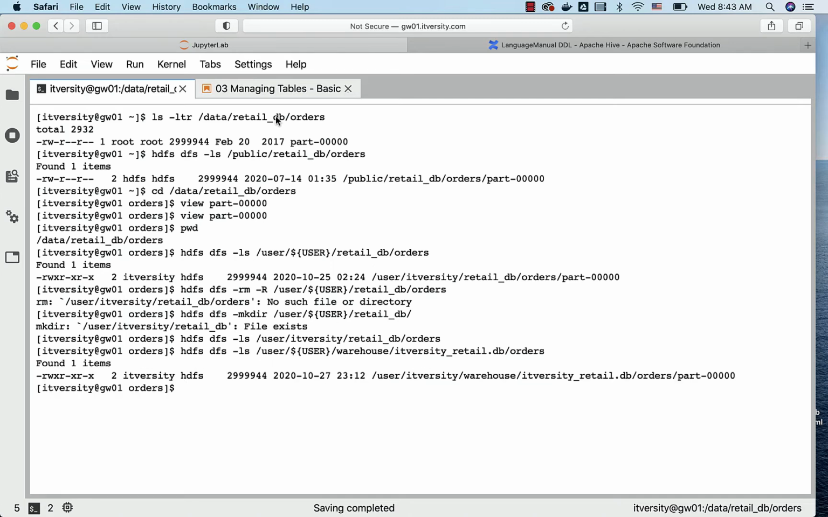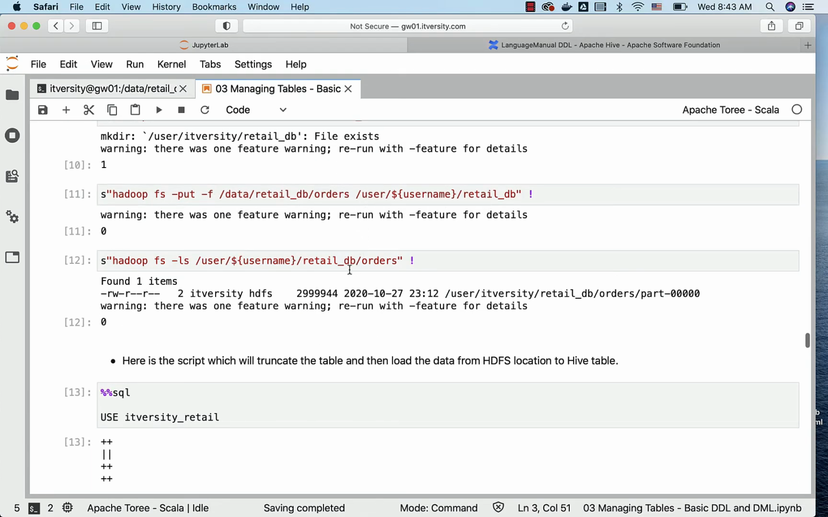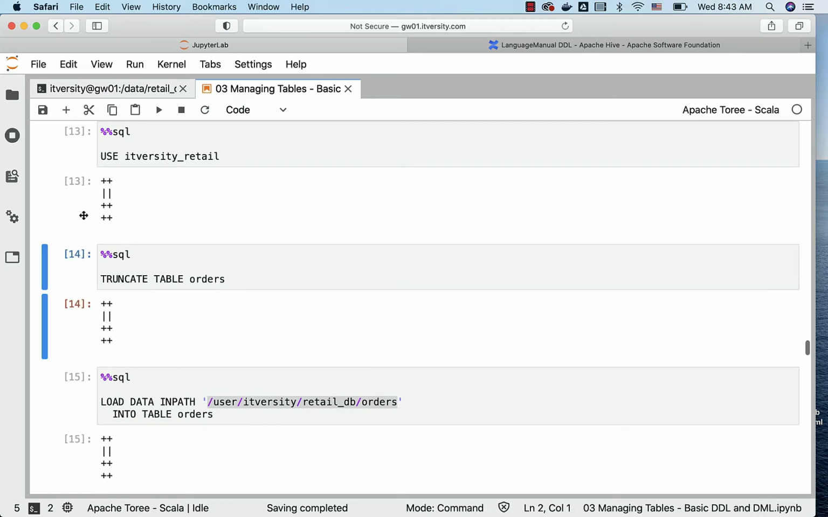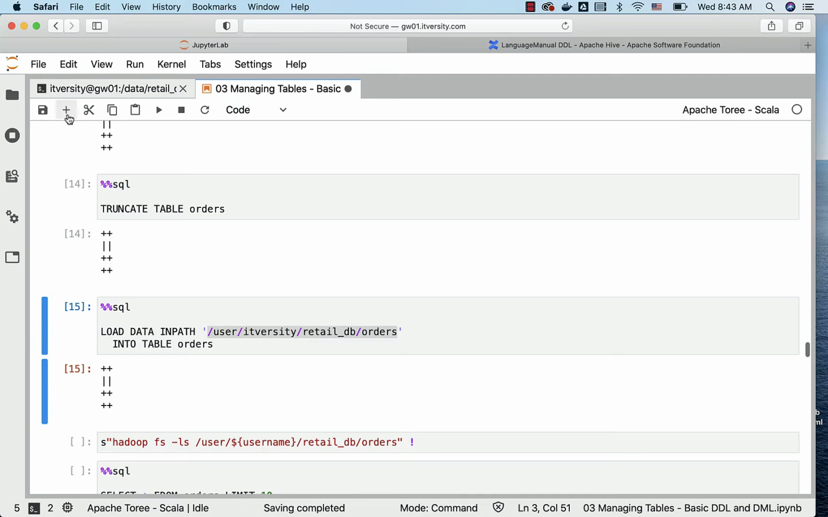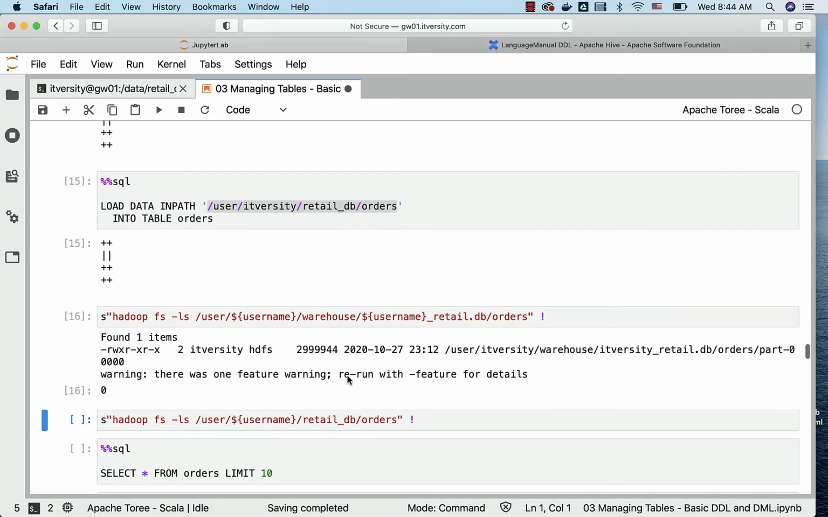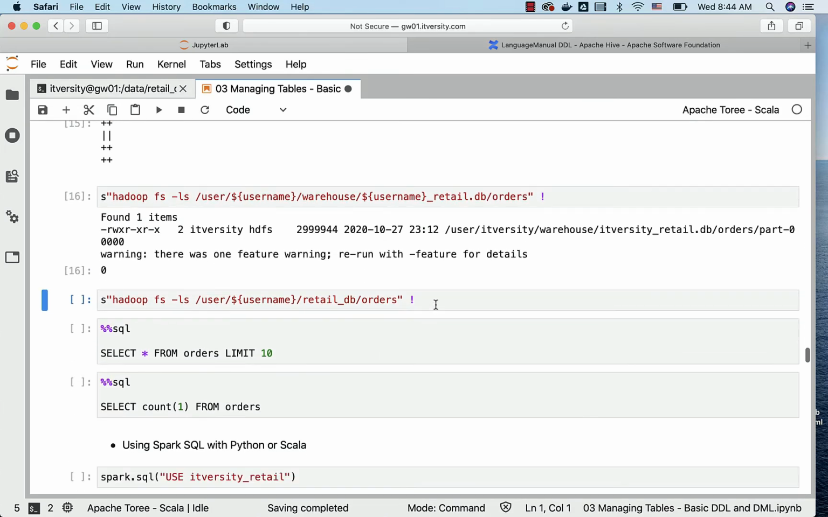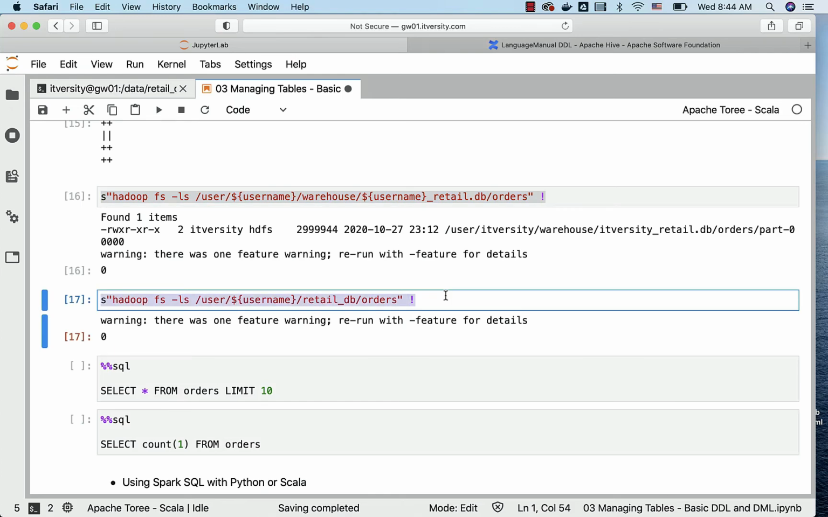So we can have it as part of here also. Let me take care of that. To review whether the files are deleted or not, you can run this command after loading. The location is warehouse, username underscore retail.db, and you can run this and see the file here. And if you run this, you will not see anything because the files from this location are moved to this location. Originally the files were under this location.